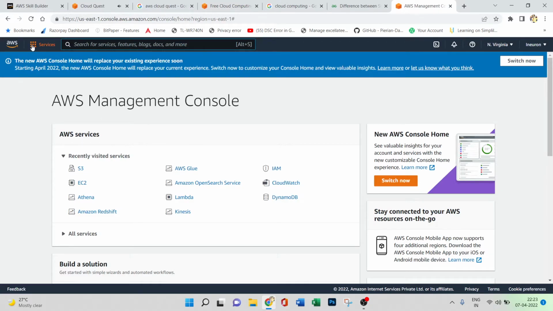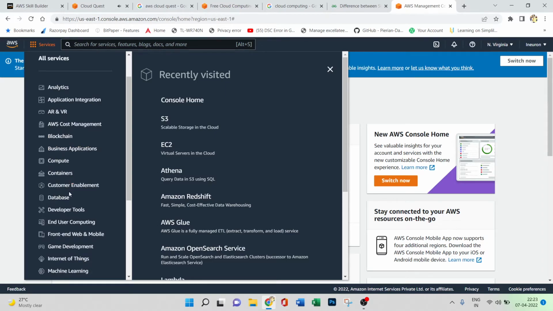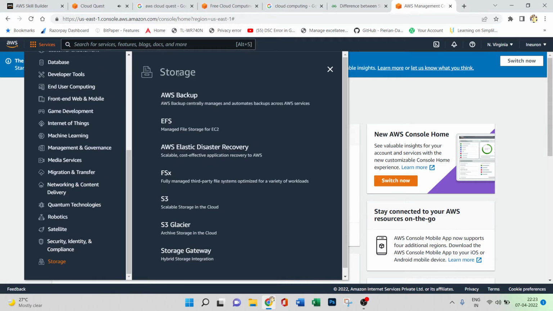When you go to the services, we have different services: analytics, application integration, AR, VR, cost management, blockchain, business applications, compute, containers, databases. Here we are talking about storage. When we click on storage, these are the different services provided by AWS: AWS Backup, EFS, AWS Elastic Disaster Recovery, FSx, S3, Glacier, and Storage Gateway. Now we are specifically talking about S3.